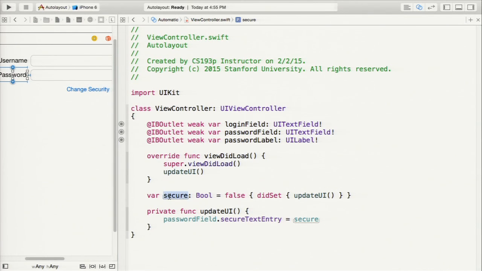I'm going to let people set this secure thing externally, and then that's going to change this to say secured password, and it's going to start securing it here. So we're going to do secure text entry. This is just a property in UI text field that you can set that makes it so that when you type, you get the little dots instead of seeing what the person is typing.